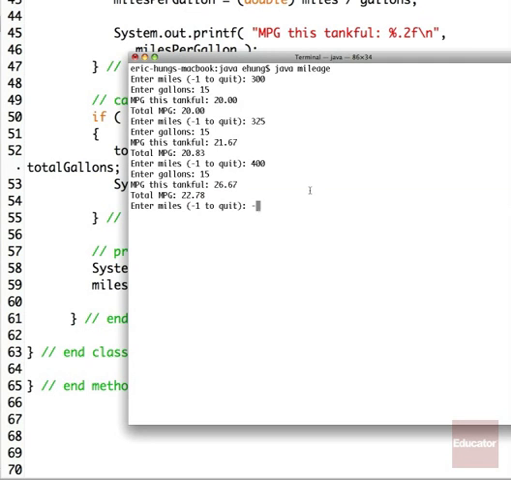Let's say that we're done now. We enter -1, hit enter, and it quits. So you can see that as you keep entering data, it will continue to calculate. It'll control that overall aggregate value, and then whenever you want to exit, you enter the sentinel -1, and you're done.